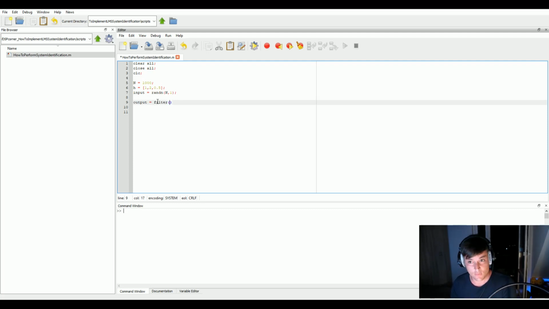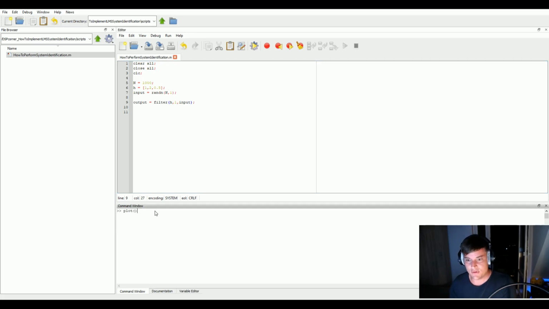To the filter command we pass our filter coefficients h, then a 1, because the filter command can also be used for IIR, infinite impulse response filters. So this is a filter that has a numerator and a denominator, and we only have the vector h, so we only pass h and then a 1 and then our input signal. Let's just fire it up to see how the output signal looks.